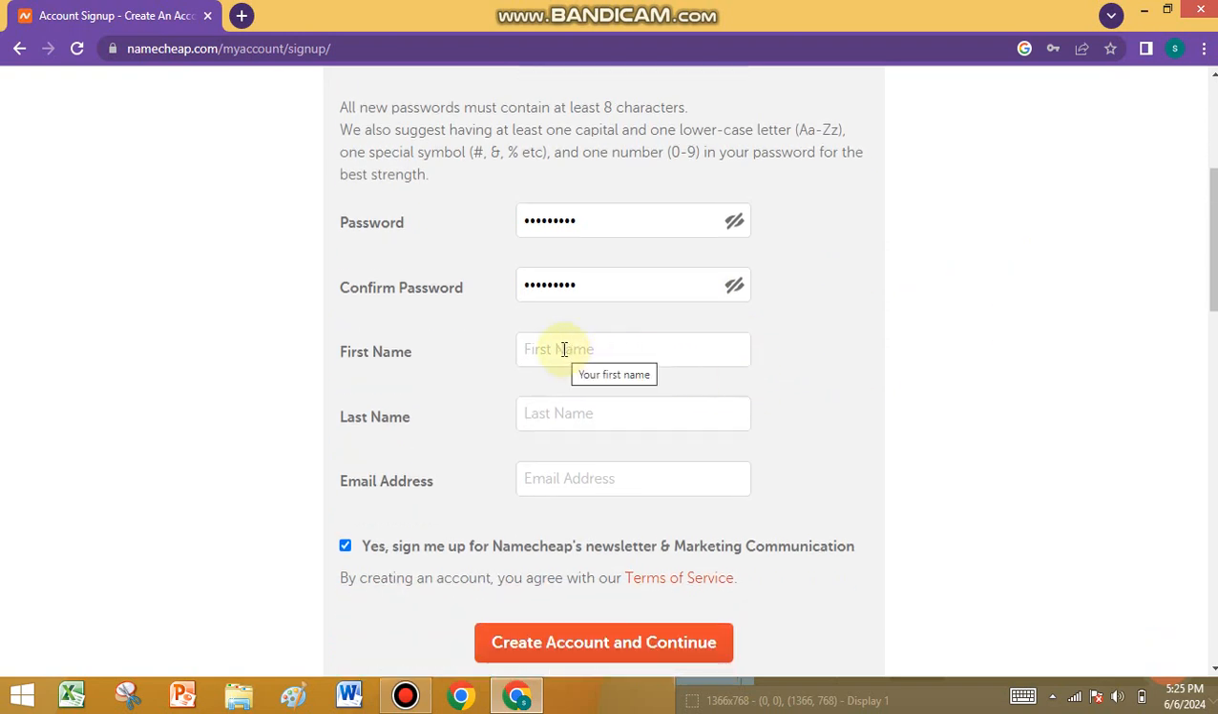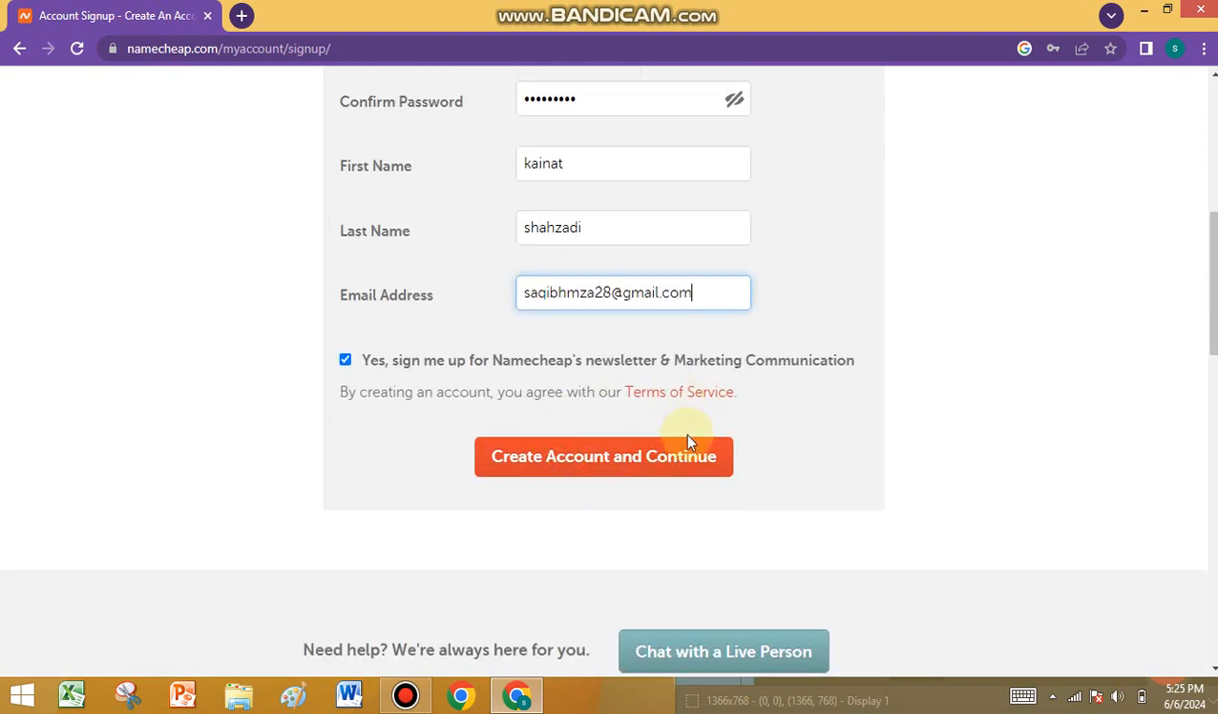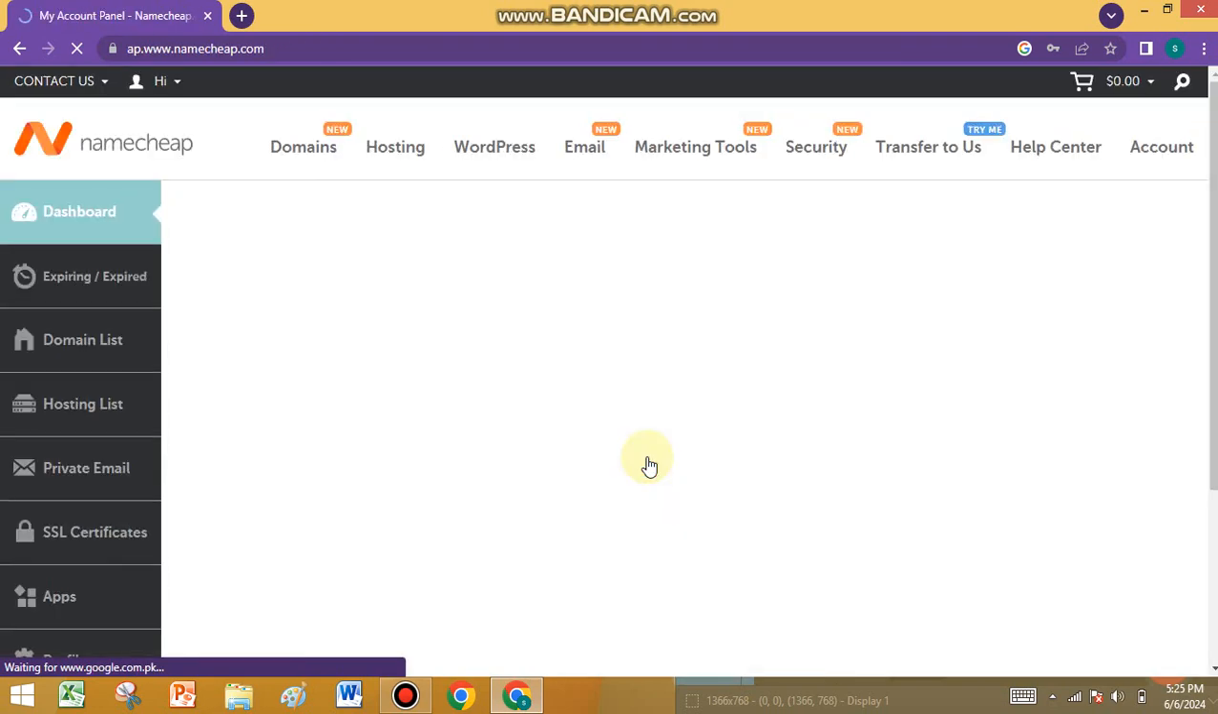Now it's asking for first name, last name, and email address. You can add any name, or you can even use the name on your ID card. So I'm using a name there. Now it asks for email. It's better to use the email that you use regularly. So I'm adding the email as well. After adding the email, just click on the create and continue button. Your account will be created and you simply log in with the Namecheap account.